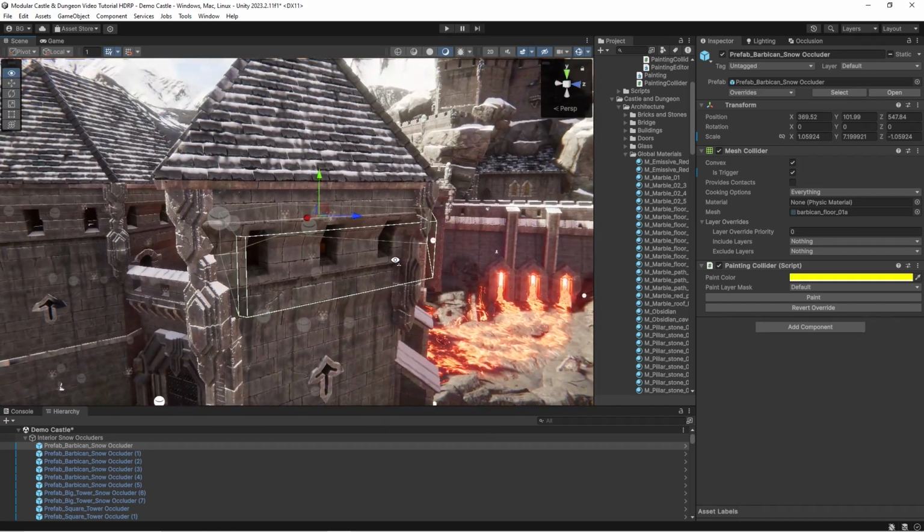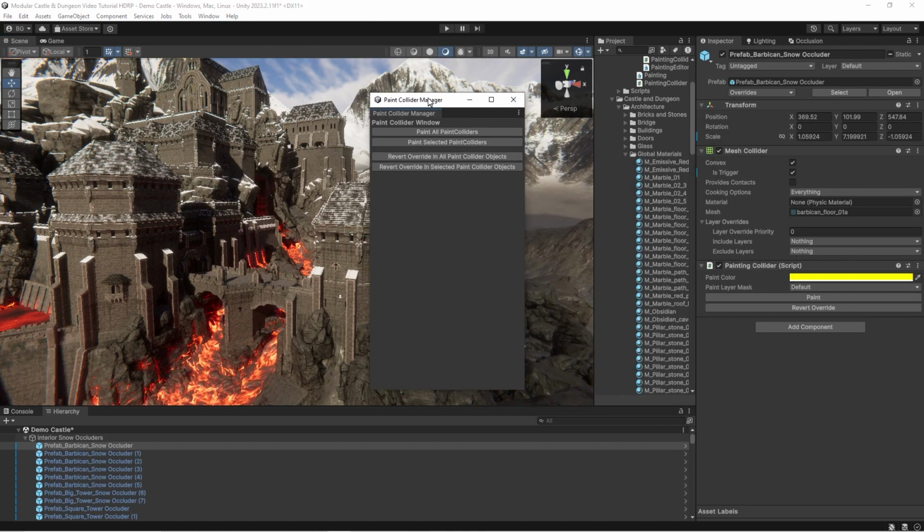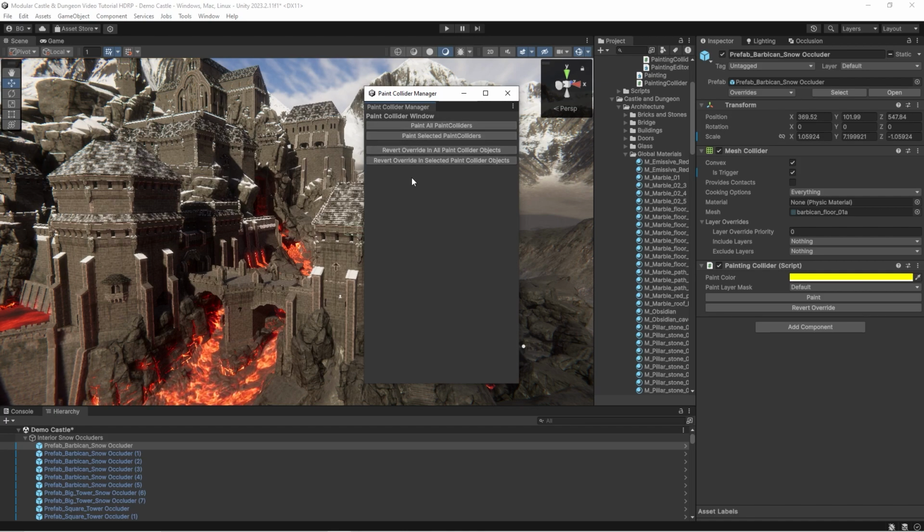After you place painting colliders, you can globally paint the whole scene at once. Open Tools, then Nature Manufacturer and Painting Collider Manager. With it, you can paint or restart vertex colors at the whole scene or via selected colliders. This will speed up your workflow and help to fix any mistakes.